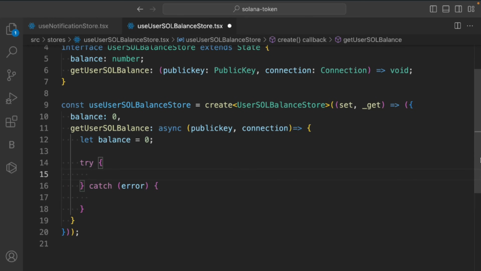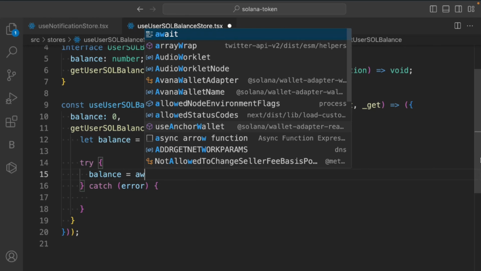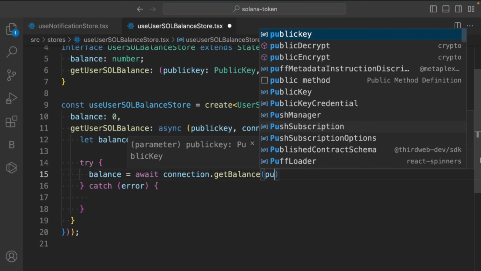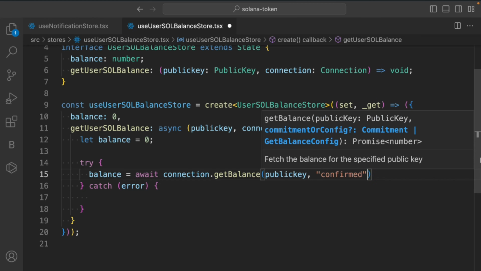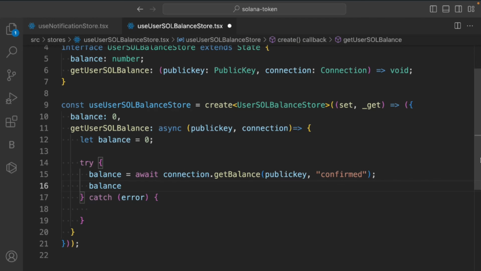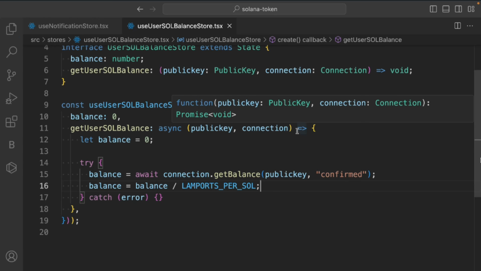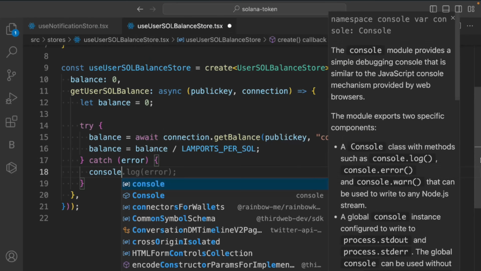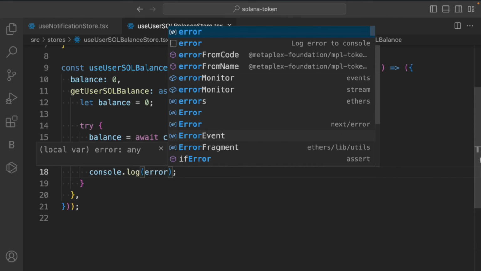So we'll say balance await connection dot getBalance, and we have to simply pass the public key, and we'll pass the confirm. So this will return the balance of the user, and once we have the balance, we have to simply multiply with the variable lamports per sol. So this will give us the multiplied amount, and that's what we are updating. If anything goes wrong, then we have to simply catch that, and we'll simply log it in the console so we can see what exactly went wrong.